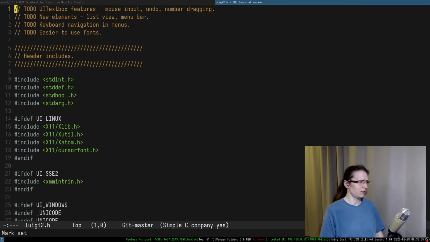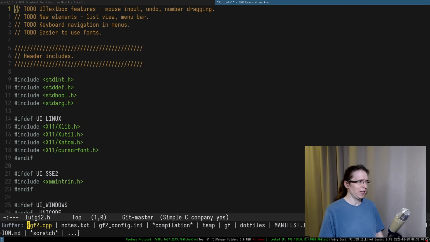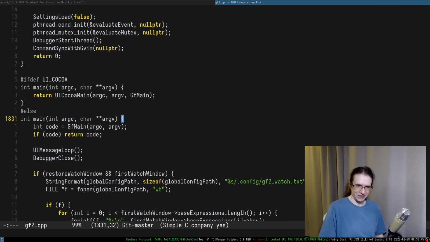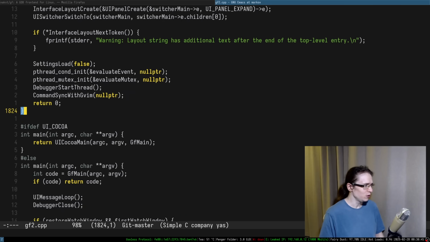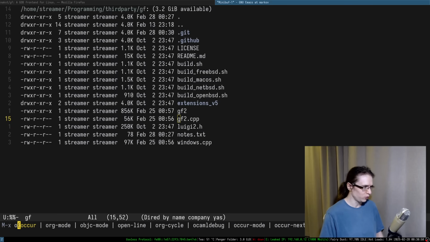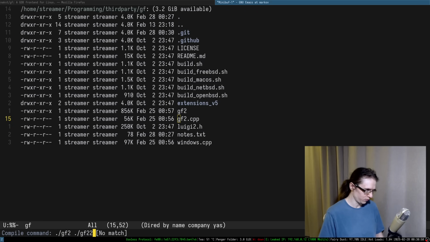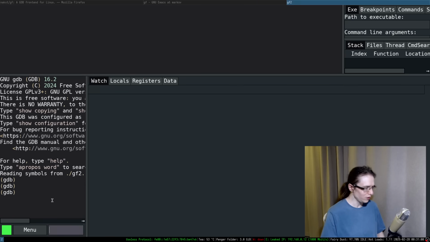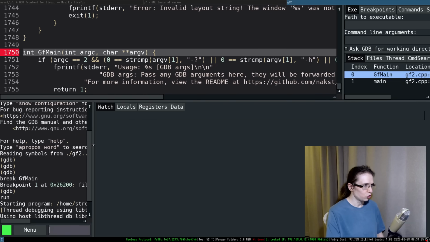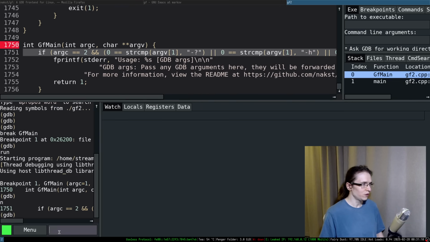There is something to be said about the main heavy lifting being done by GDB anyway, but let's ignore that. Anyways, what I want to do is look into this thing with the debugger itself. So let's do gf2, who's debugging the debugger. I'm gonna break on gf main and run this entire thing. Okay, that's pretty cool. Let's step through all of these things.